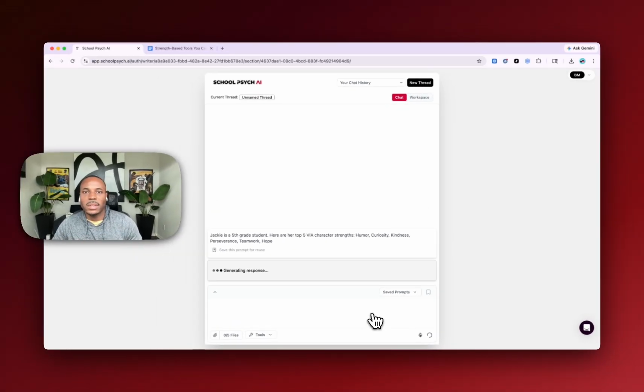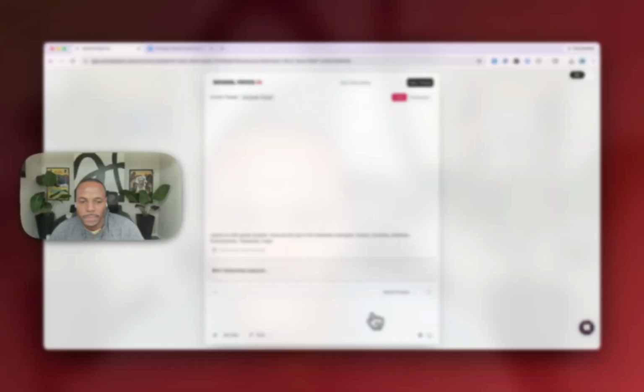What I like about this tool, the student strengths development tool, is it's going to give a development plan. It's going to give you some tables. It's going to give you some interventions. It's going to give you some action steps. It's going to be fun based on the grade level that you have. It's a pretty neat tool. So we'll let it run and let's see how Sophia does.